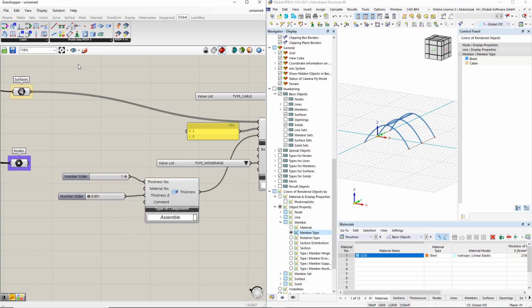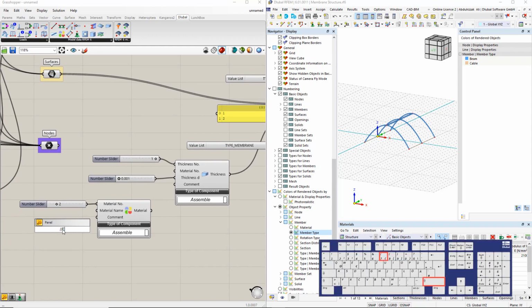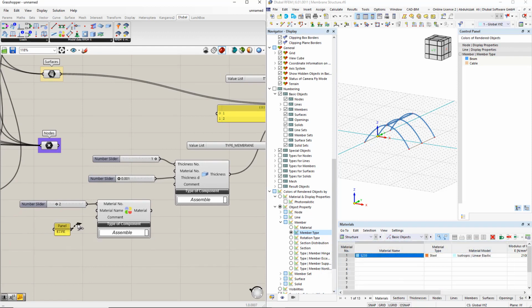To define the material number, we insert the material component. For this, we enter 2 for the material number and ETFE for the material name. Then we connect these components to each other.